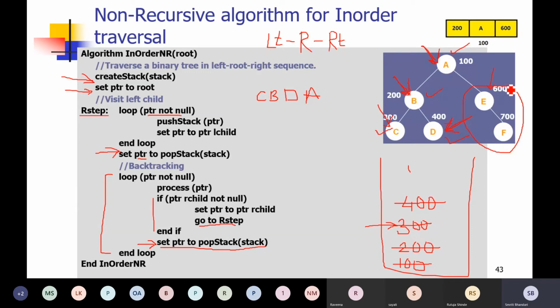Correct? So what will happen here? Pointer is pointing to this, so pointer is not null. So I'll be pushing this 600 onto the stack, no doubt. And I'll set my pointer to the left of this. Left of this is null, so it will become null. So it will come out from the loop, and once again I'll be popping this. So 600 gets popped, and as 600 is not null, I'll be processing this. So I'll process E.